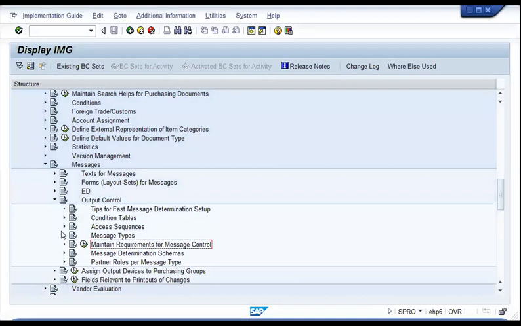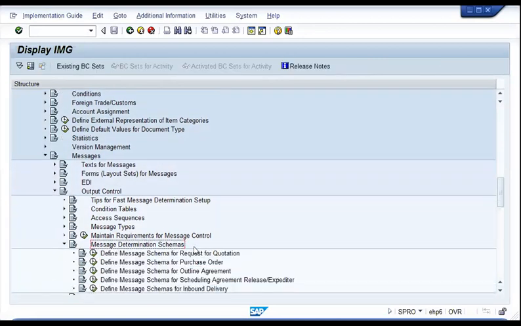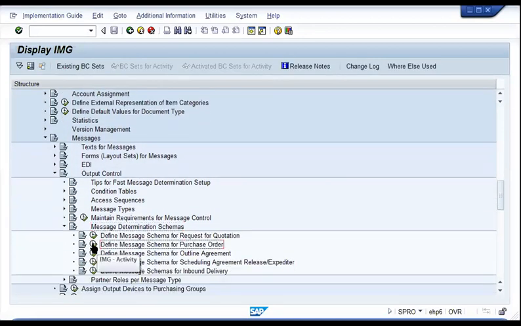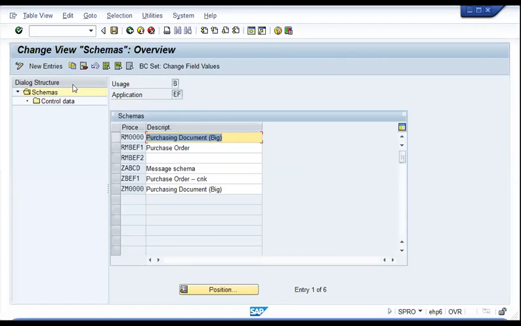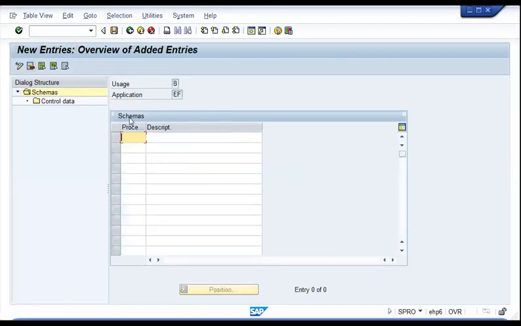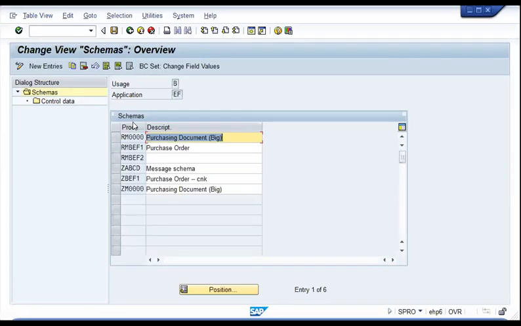Next step would be to define the message determination schema. So message schema for purchase order, go to the first one, maintain message determination schema. Click on new entries. Select the standard, which is RMBEF1.